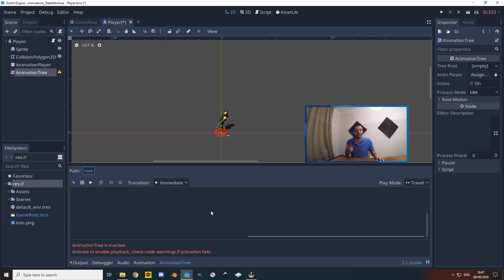The three settings that we have to set to make these errors go away are the top three parameters in the inspector right here: the tree root, animation player, and active. We can't turn active on yet, as it won't turn on until the tree root is defined.